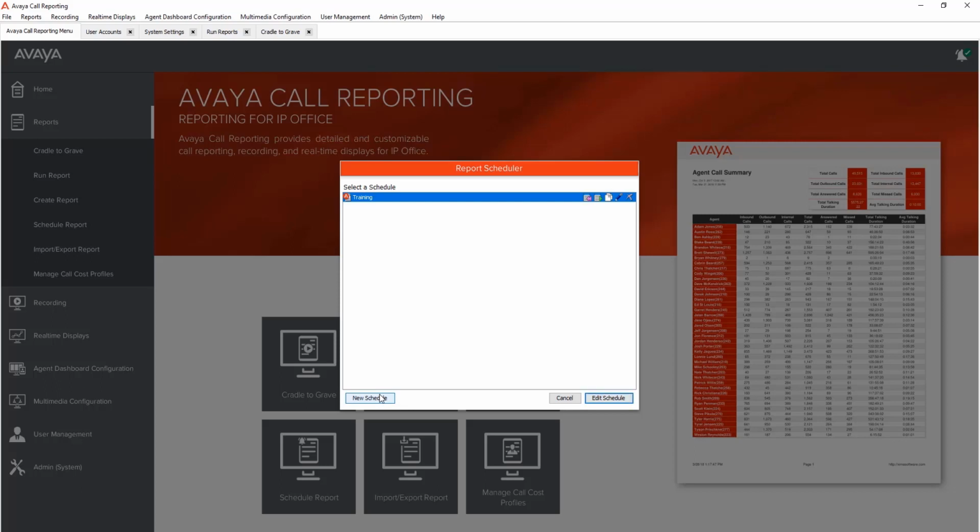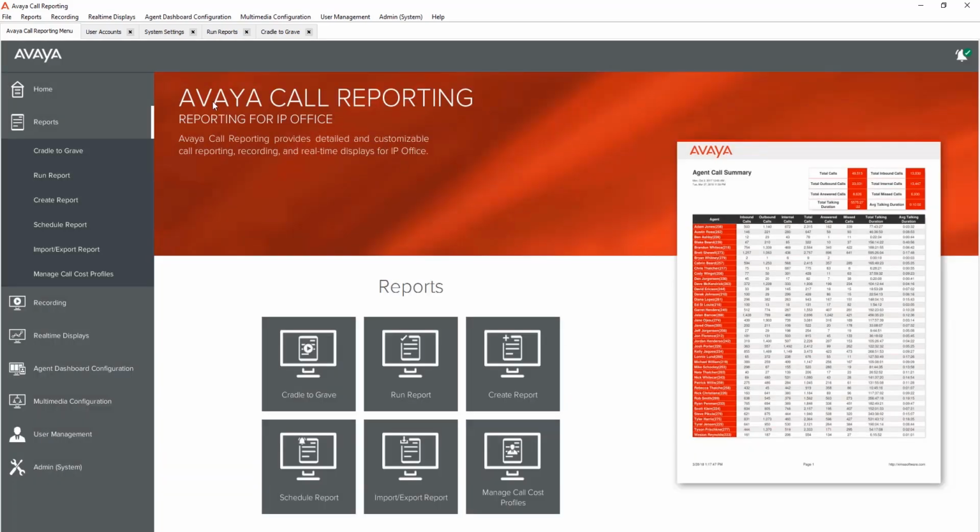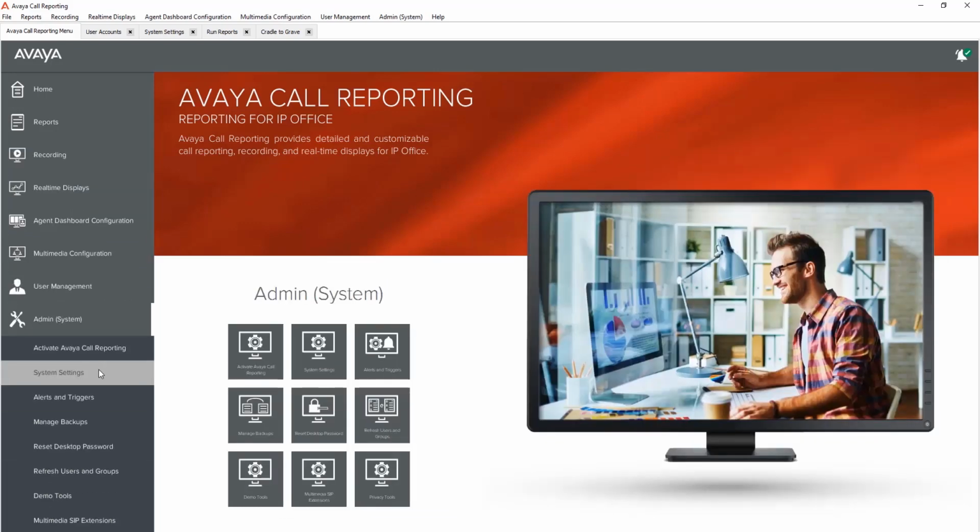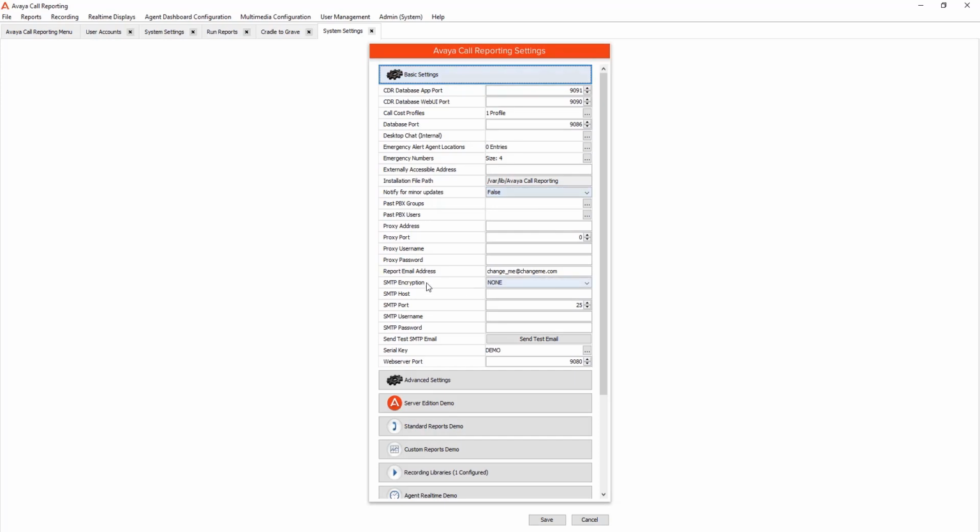Now, if you did not receive your scheduled report when you're supposed to, check with your Avaya business partner or IT administrator because Avaya call reporting needs to be enabled with your mail server, your SMTP server. If this was not done during the installation, you can adjust this by going to Admin System, System Settings, and then Basic Settings. Here you need to put in a valid email address. If your mail server requires encryption, you can do SSL or TLS. Put in your host, the port number, and your username and password if your mail server requires authentication. And then simply hit save.